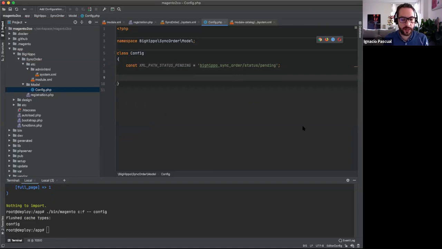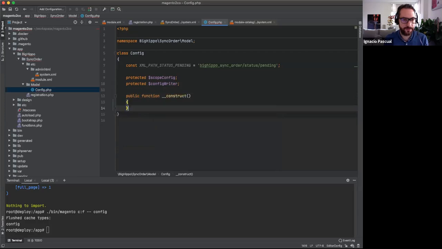What I'm going to create here is, I need a couple of things from the constructor. I need protected scope config, okay, and I'm going to need protected configurator. It's a good practice to do the doc block; I'll do it at the end with the PHP stump. Okay, public function construct. All right, and then I'm going to pass these two classes.